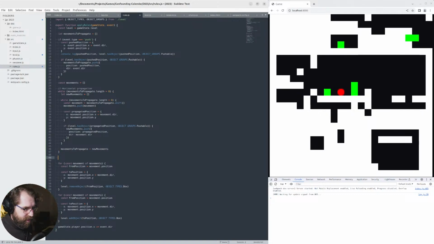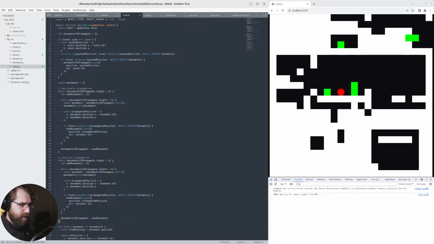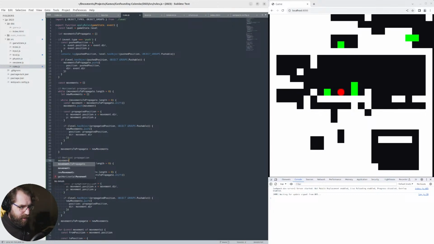So vertical propagation. It's going to be similar, right? I'm going to start with movements to propagate. It's going to be a new thing with all the movements in. All the movements, and then we're going to go upwards. While movements to propagate is greater than 0, new movements. Then the movement is that.